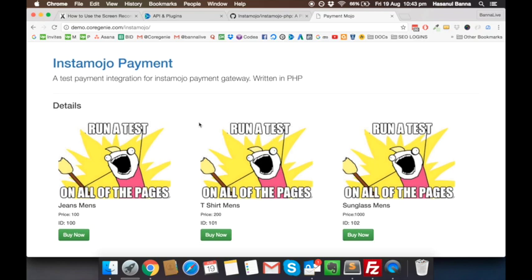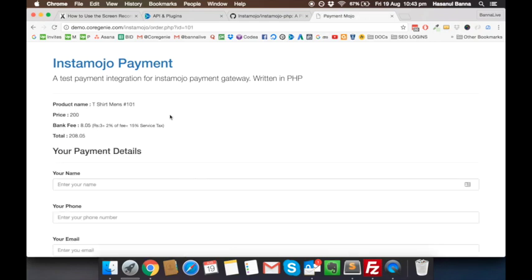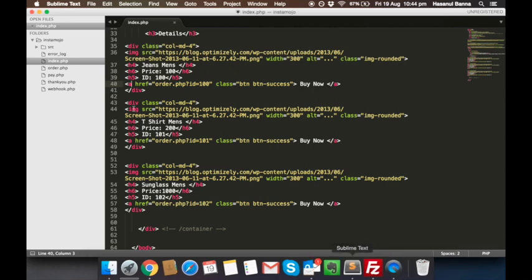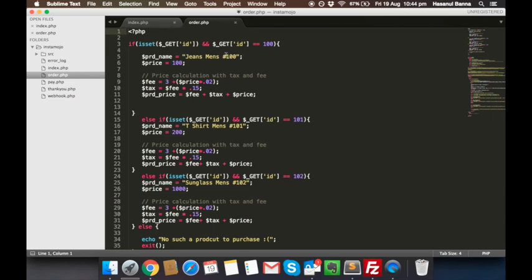Anyway, let's say the user is going to buy this t-shirt men's. I click on that one. If you look at the URL here, you can see the value: order.php is passing ID 101. It's 100, 101, 102. So I'm clicking on that one and going to another page, order.php with ID equal to 101. I'll show you this page. This is the first page the user sees, and this is the second page.